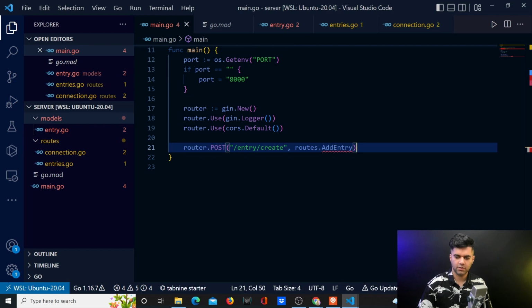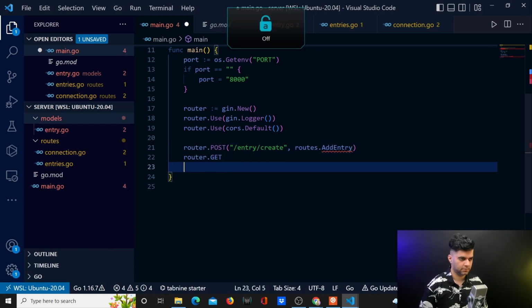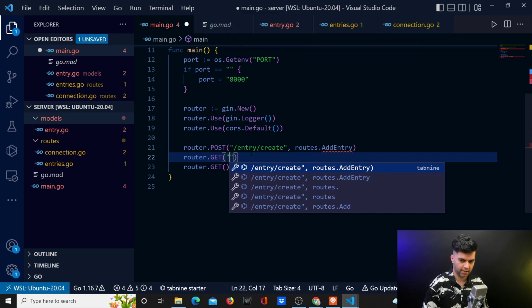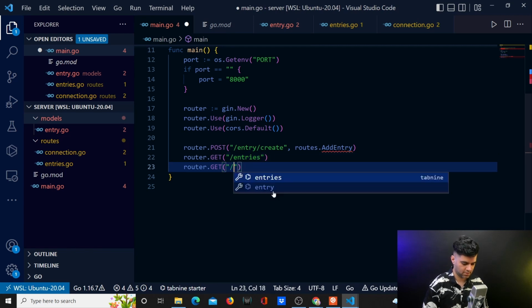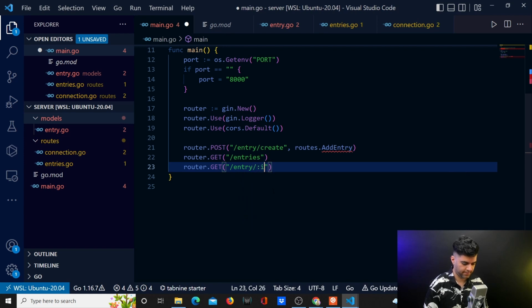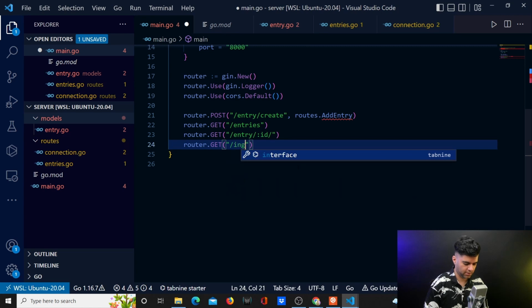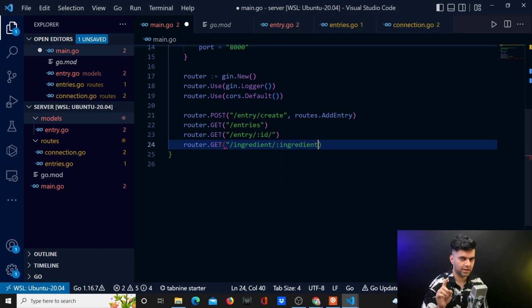Okay, so you have routes.addEntry, and then you want to have router.get. So I've written it twice because I want all entries and then I want entry by ID. So I'll say /entries, and here I'll say /entry/:id. Actually, I need one more get, and you'll come to know why I'm using it. Ingredient. If you saw there, I was able to change the actual ingredient, that one ingredient for my entries. So this is why those routes are. The ingredient routes will be to read those ingredients and then edit those ingredients, specific ingredients.